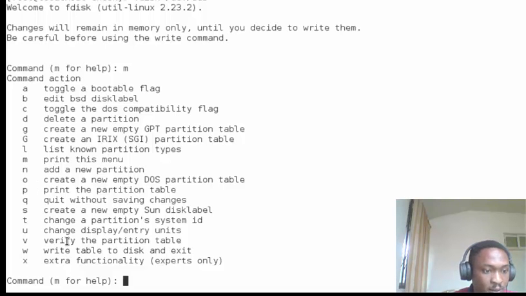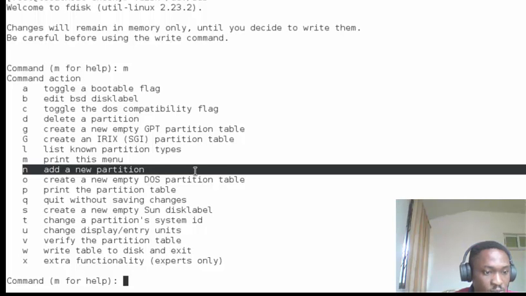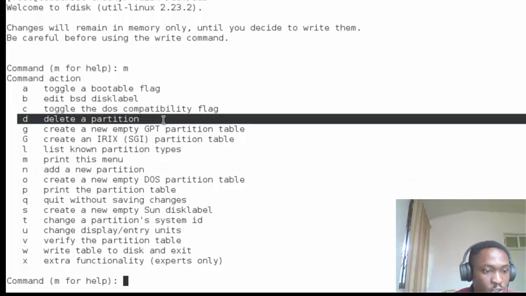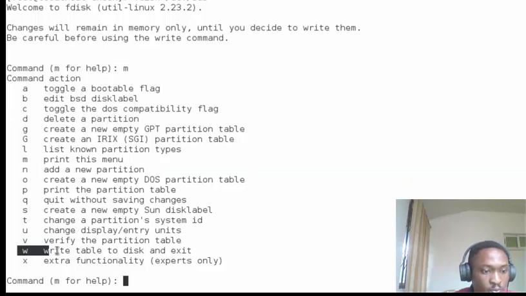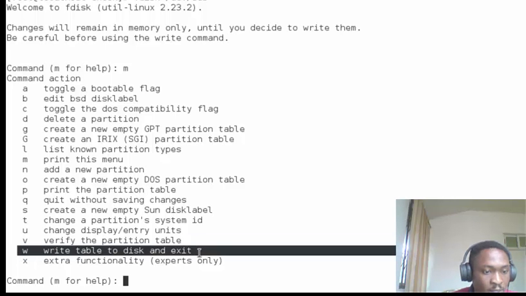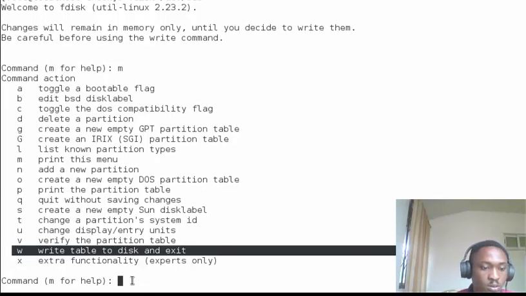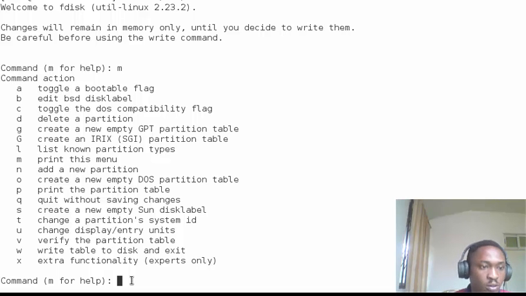You can see something like n, which says add a new partition, and then d, delete a partition, then w, write table to disk. So this is where, if you want the changes to take effect, you use the w. Okay, so let's try to create a partition on this disk by using the single letter command n.